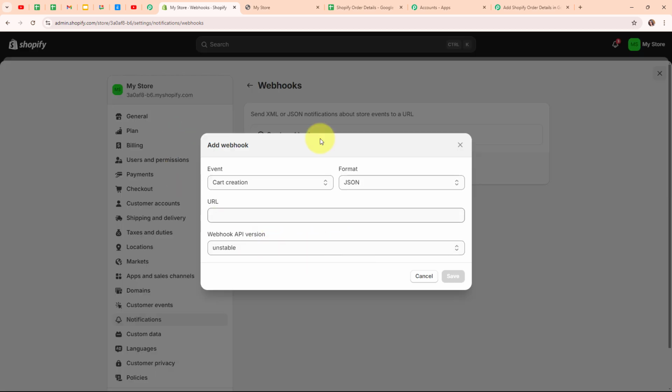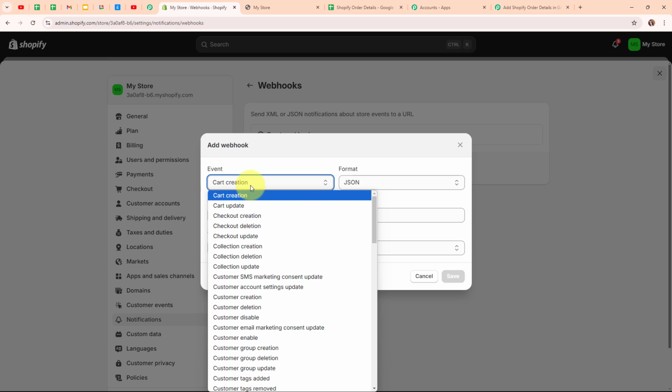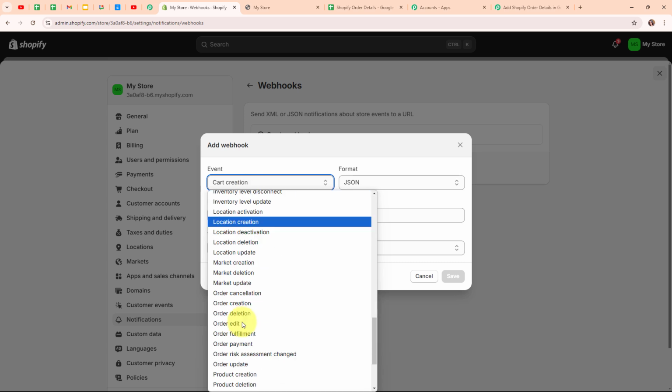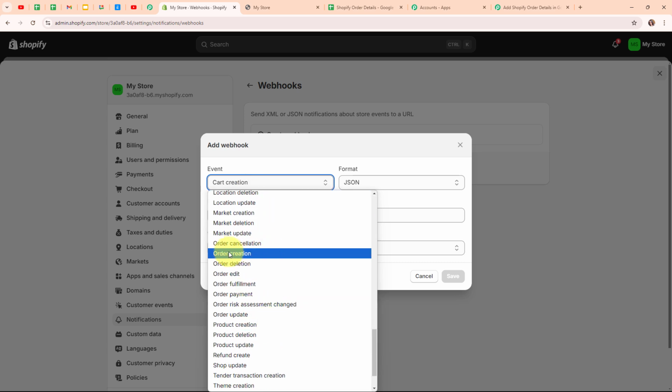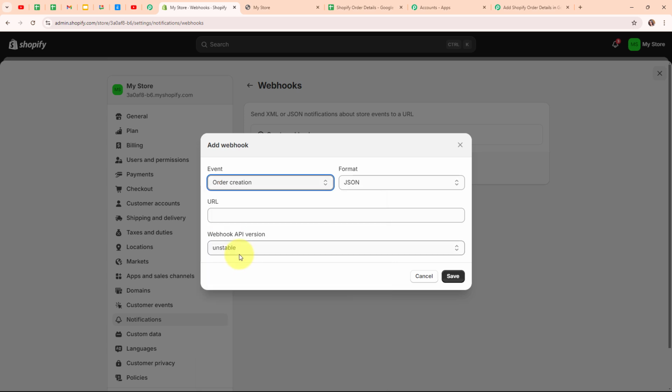And then an add Webhook dialog box has appeared in front of us. So here it is asking me to select the event first. So here in this event, I need to select the event similar to the one that I have selected in my Pabbly's workflow. So here for the event, I'm going to select the event as order created. So I'm going to search for it, and here you can see the order creation event.